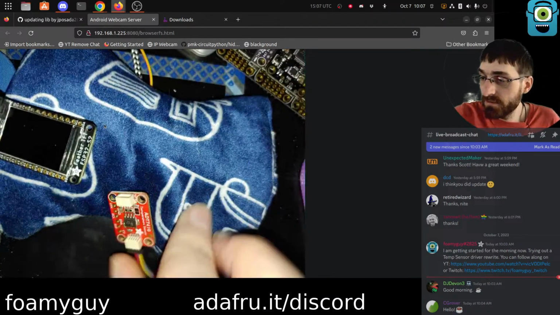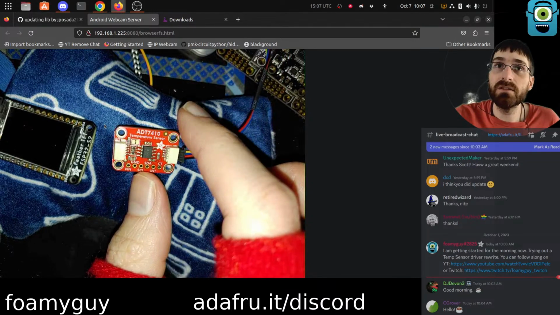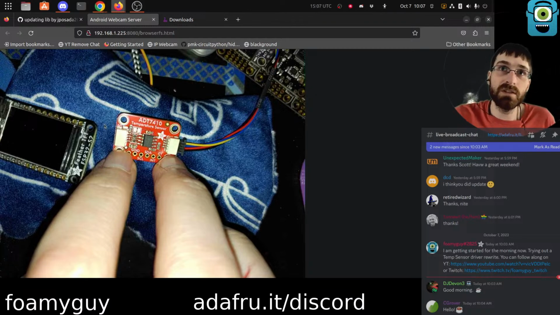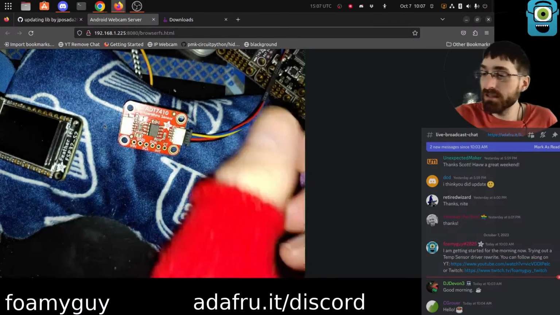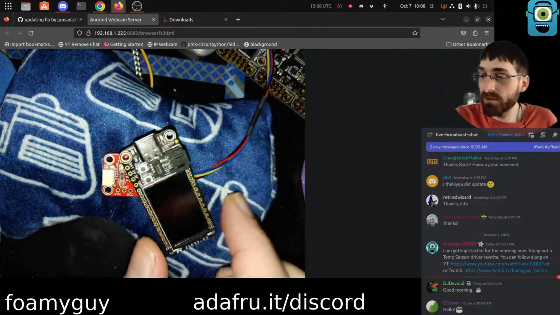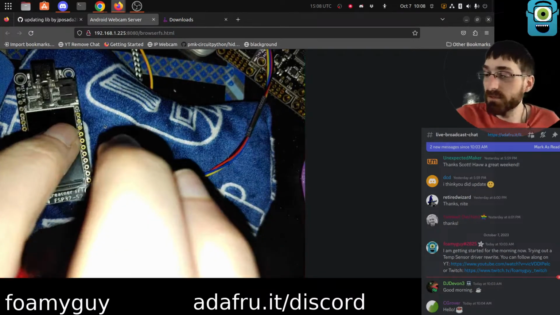If I can get it going the right way. It's an ADT7410 temperature sensor. This one happens to have STEMMA QT connection cables, which are these little plugs here on the end. You can see I have a wire plugged into one. That's the other end of the wire, and we're going to be plugging that into the socket right there in order to connect it.